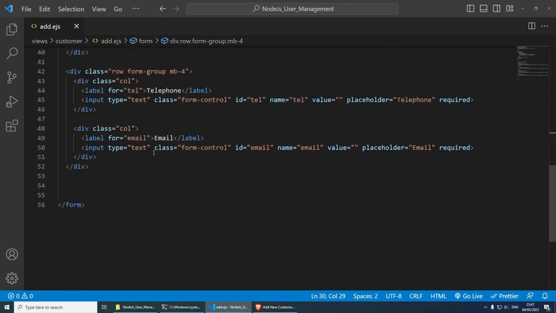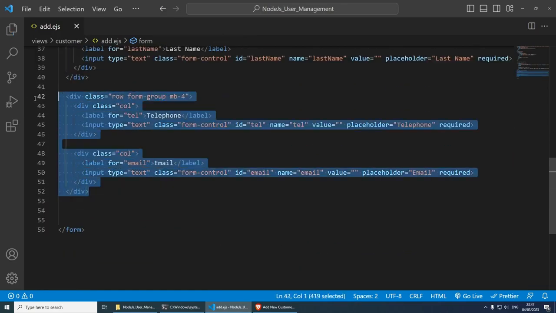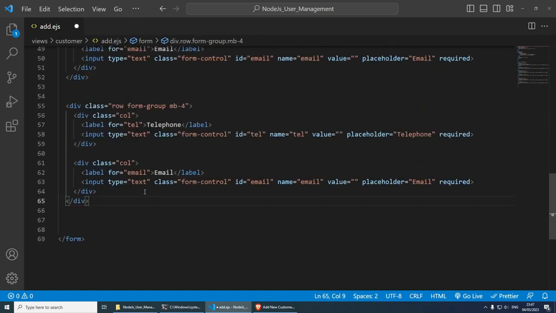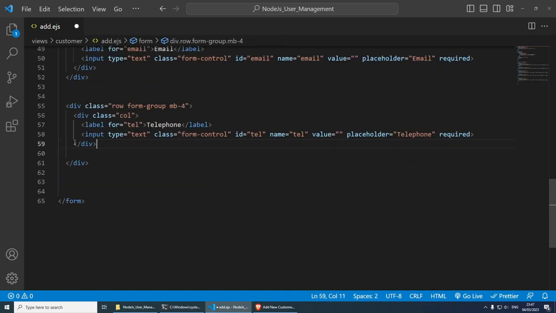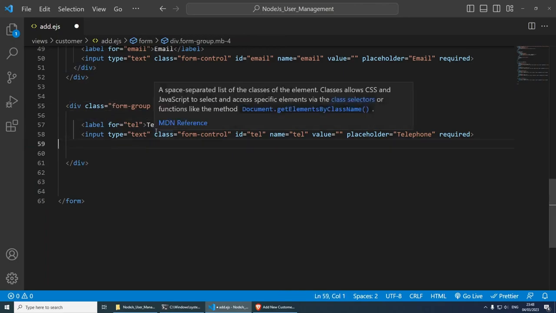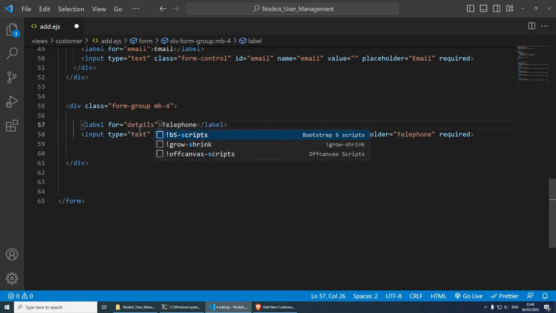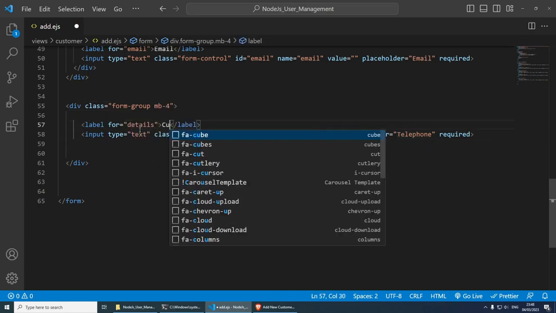Okay, that's all good. So what I'm going to do is copy this form group, paste in here, and I'm going to remove the first one. And in fact, I'm going to remove the col like so. We probably don't need the row either, and we should be good to go. This is going to be the customer details. So I'm going to have label for details. And I'm going to say customer details.